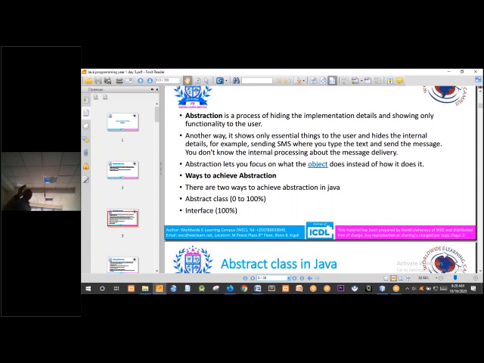Abstraction is a process of hiding implementation details and showing only functionality to the user. It shows only essential things to the user and hides internal details. So internal details are hidden from the user. The user doesn't need to see the internal complexity, internal functionalities.